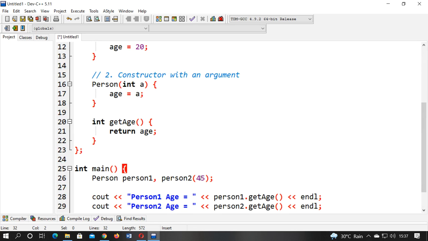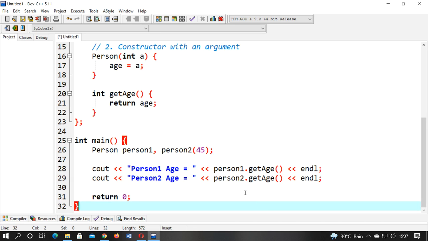In the second object I have created, person2, there is one argument which is integer type. So I have passed some integer value which is 45. Now the age return value is 45. The value 20 is not presented over here because an argument value is provided. That argument value will be stored in the age variable. So whenever person2 dot get age calls this particular function, it will return the argument value. So the value returned over here is 45. In this way we can create a constructor overloading program.